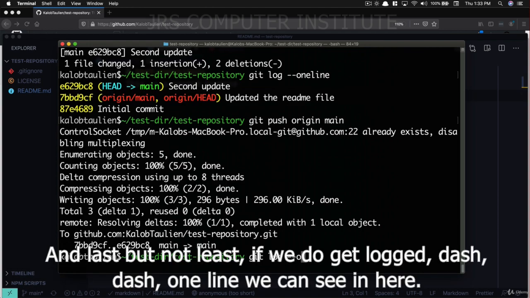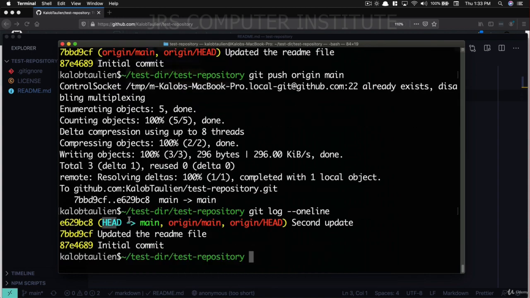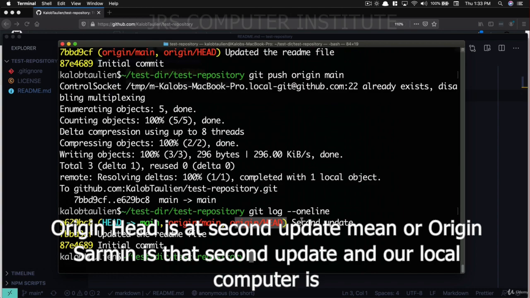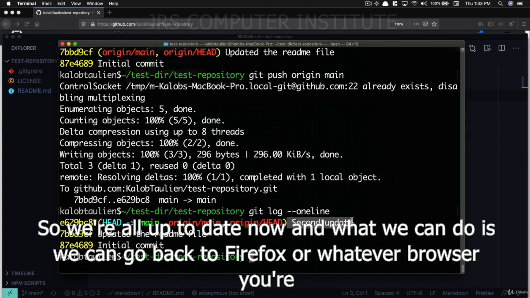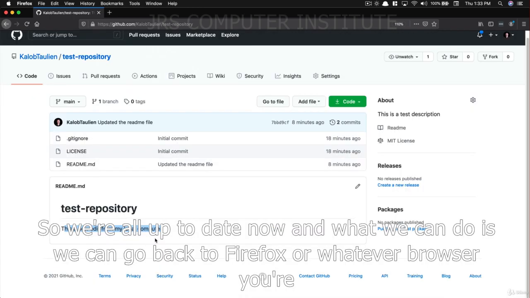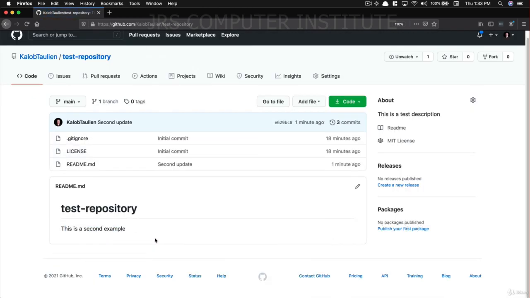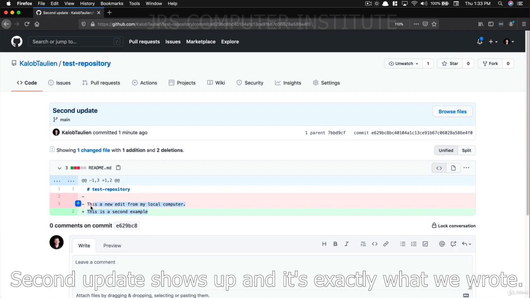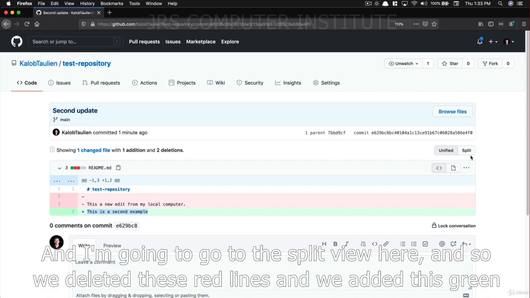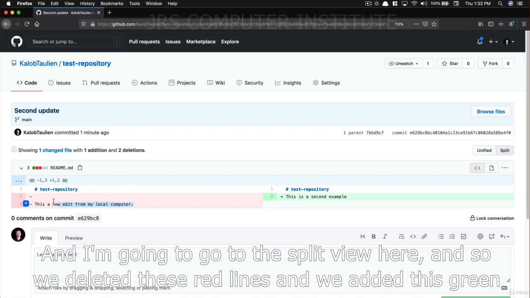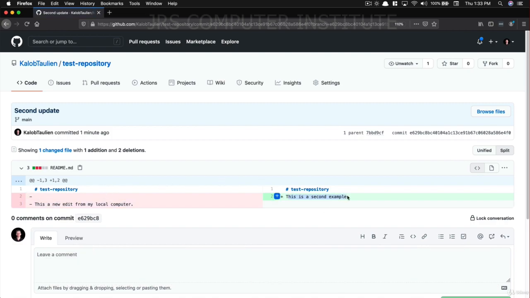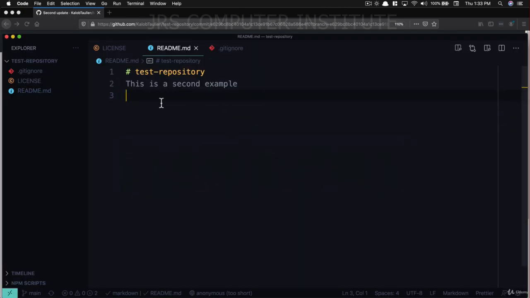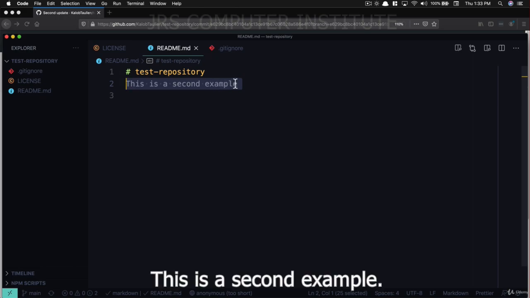And last but not least, if we do git log --oneline, we can see in here, origin head is at second update, main or origin/main is at second update, and our local computer is at second update. So we're all up to date now. And what we can do is we can go back to Firefox or whatever browser you're using, hit refresh, and we have 3 commits now. Second update shows up, and it's exactly what we wrote. This matches our computer. And I'm going to go to the split view here. And so we deleted these red lines, and we added this green line. And that's exactly what we have here. This is a second example.